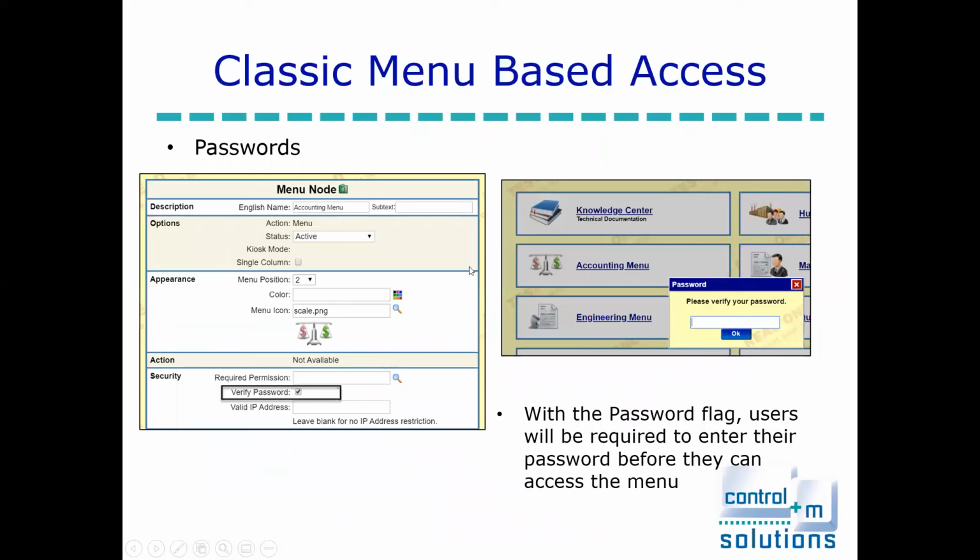Next up, we have passwords. Again, within that menu node detail, you can flag this verify password link right here. And then anytime somebody tries to get into, for this example, the accounting menu, they're going to have to enter their password.